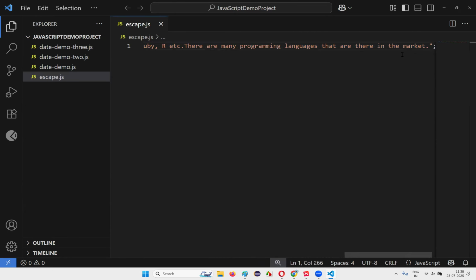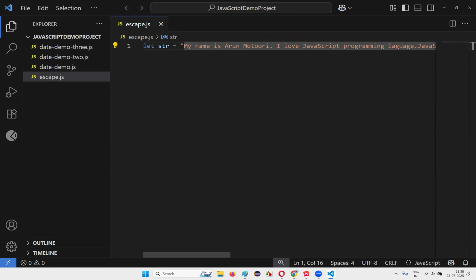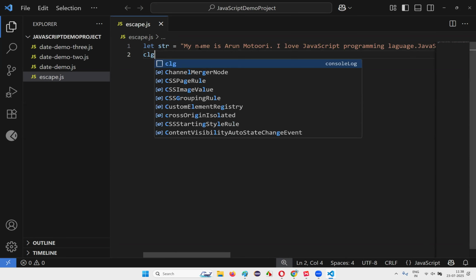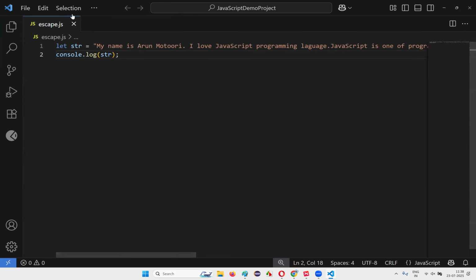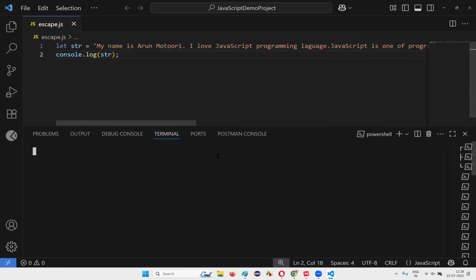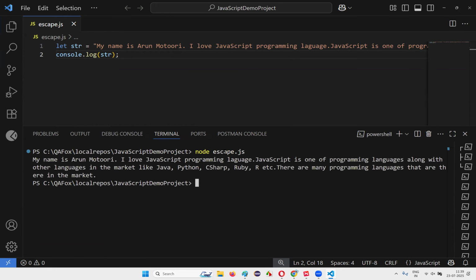What I will do here is print it out. I'll go to the end, press enter and say console.log(str), open the terminal, and type node escape.js. If I run this, you see the entire text got printed in a single line, guys. The space is not there, but this is a single line only. All the text got printed in a single line.